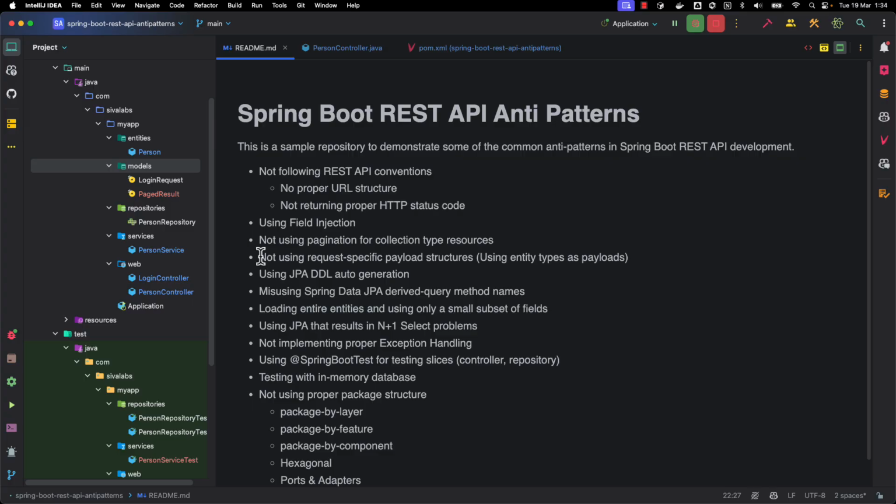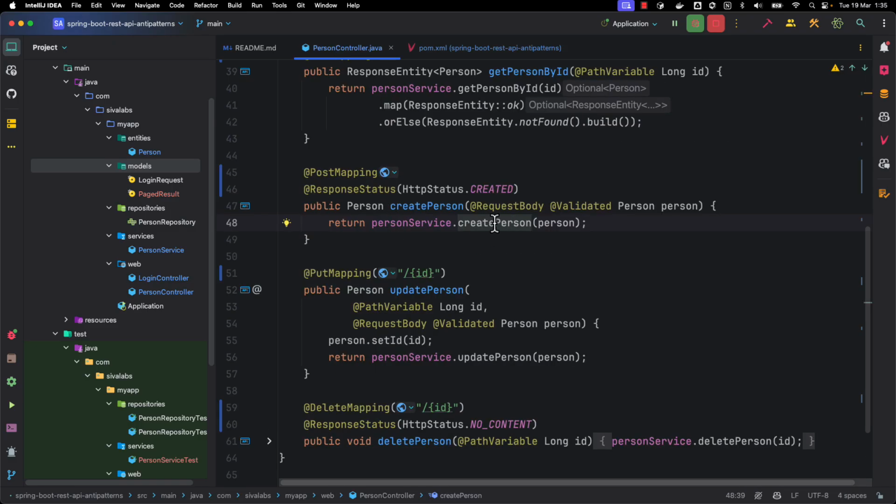Next, let us look at not using request-specific payload structures, that is, using entities as payloads. So here, if we take a look at our PersonController, for the create person API endpoint, we are taking the payload as the Person entity itself. Similarly, for the update person API endpoint also, we are taking the payload as the Person entity itself. So what is the problem with this?